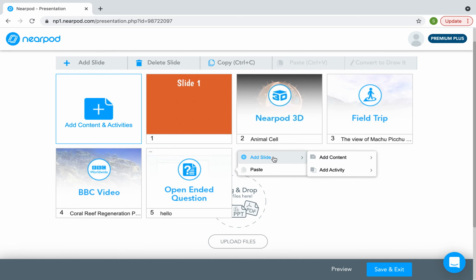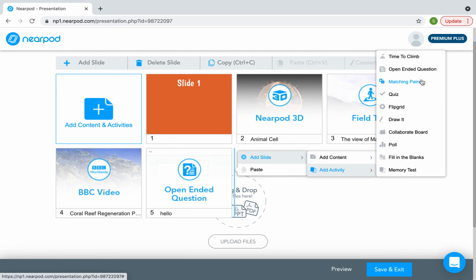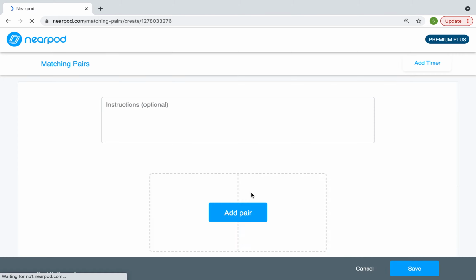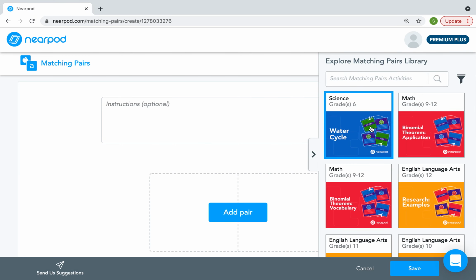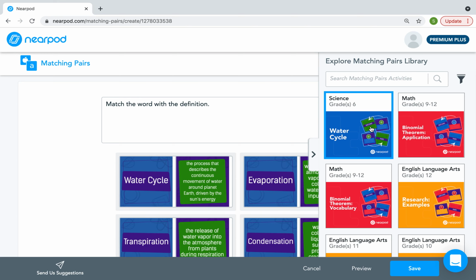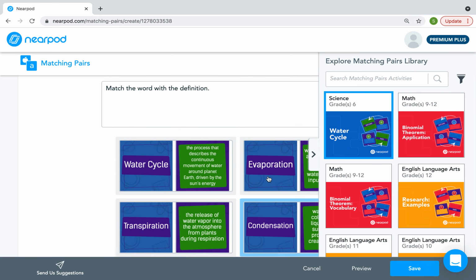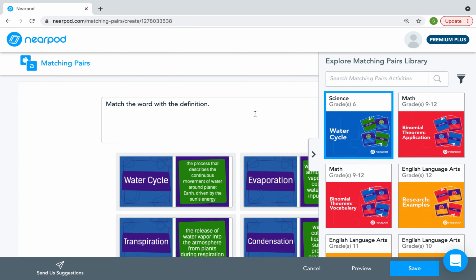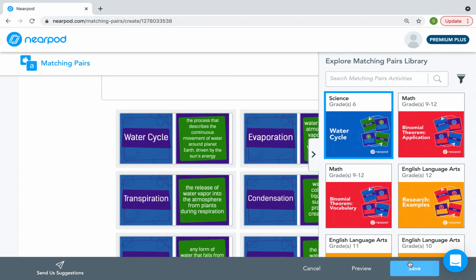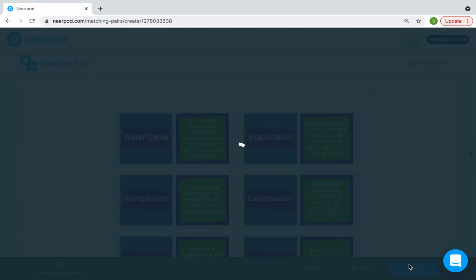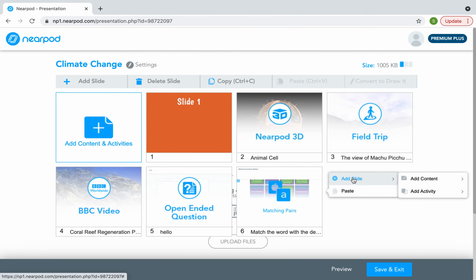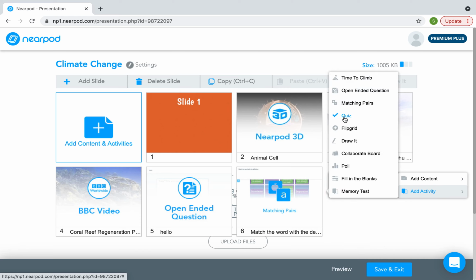Now let's go back. Then our next option is matching pairs. And they have pre-made matching pairs, such as if you look at the water cycle one. So basically, it's a good vocabulary activity, so they have to match the word with the definition, or you can create your own. Next, you can also add a quiz, and you can add multiple choice questions, true or false.